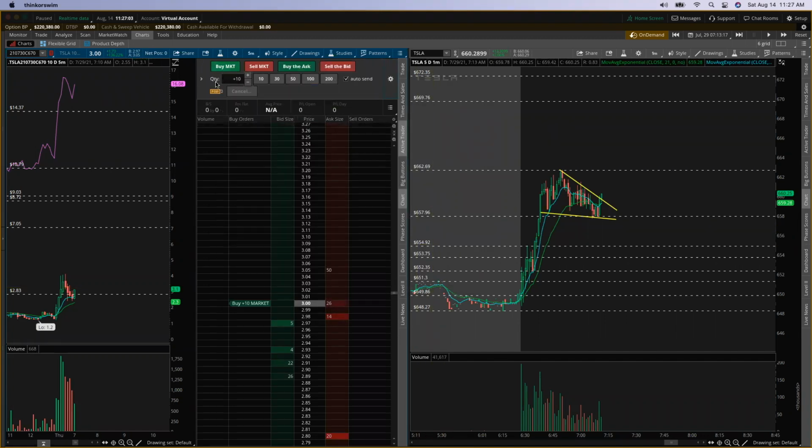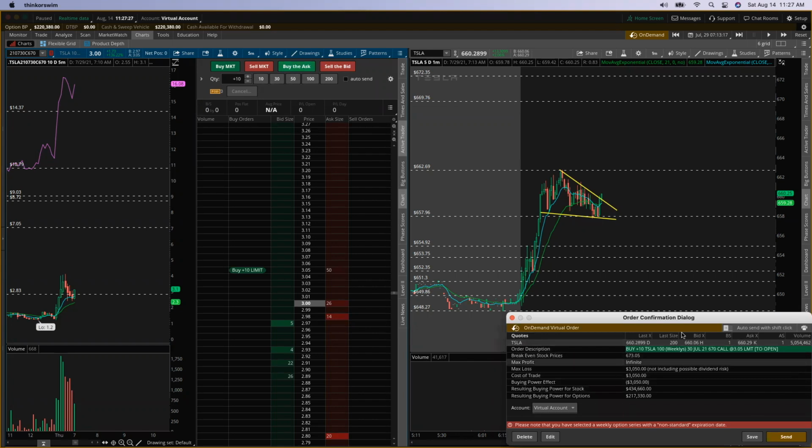And as you can see, it changed my options here. I have my quantity with buttons, which makes it very convenient. I can click through whatever I would like to trade, whether it be 10, 30, 50, 100, or 200. Auto send on and off is very important. If this is off, it is going to ask me this question here: do I actually want to buy? That takes time. You can hit send. It doesn't take that much more time, but there is just the extra click of buttons.